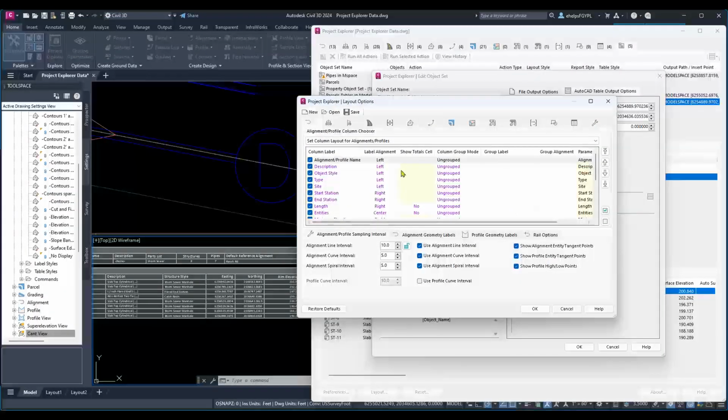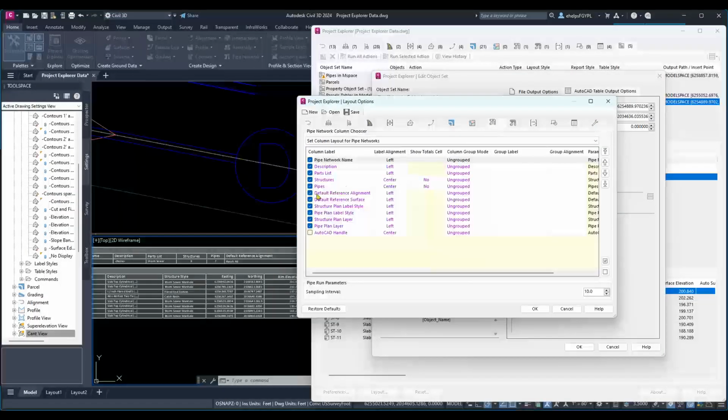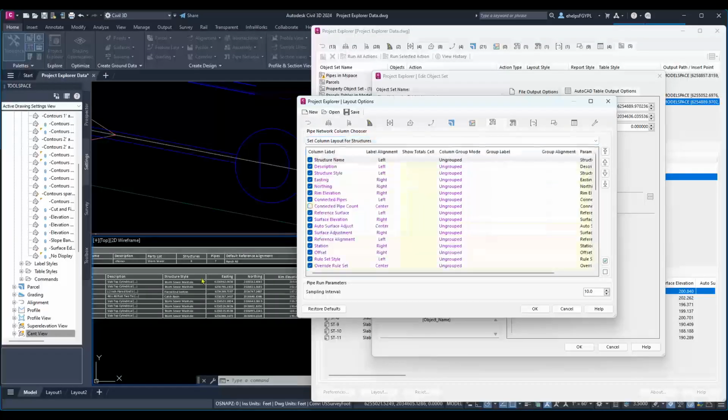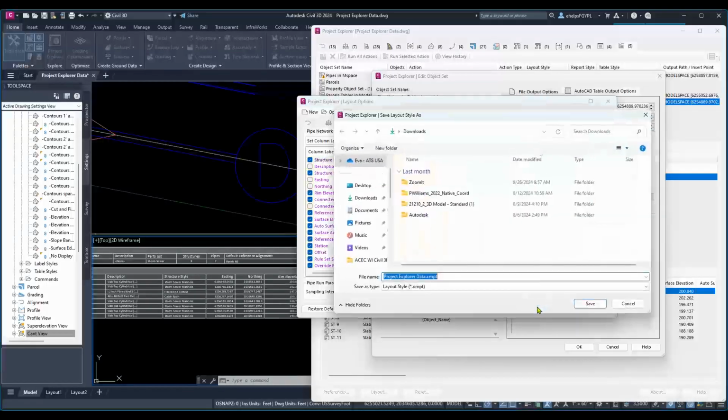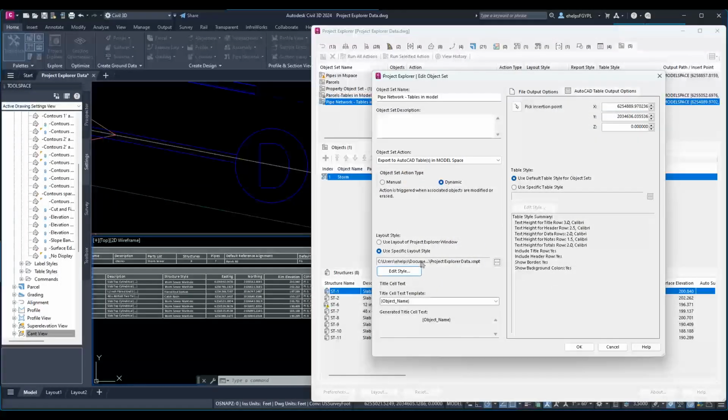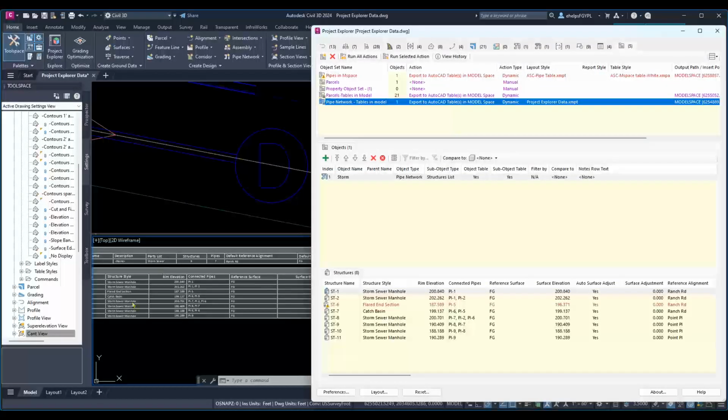I can make whatever changes I wanted to here. So if I drop this down to the structures, which are shown in this sub-object table here, and I wanted to turn off a couple of these columns, select OK. It's going to ask me to save that out somewhere, so I'm just going to save it out here. And now I have this layout change. Select OK, and you can see that it automatically updated that table there.